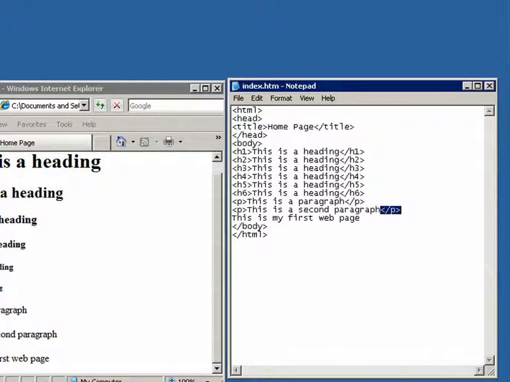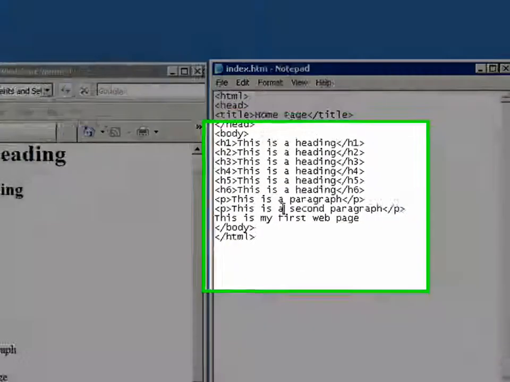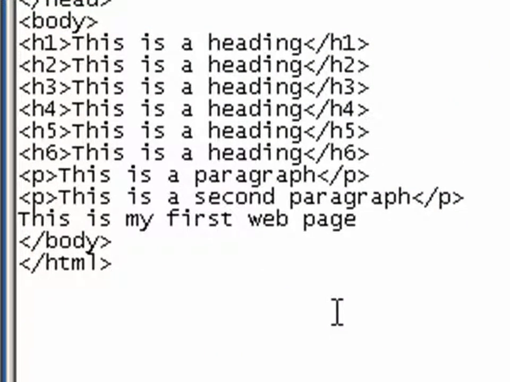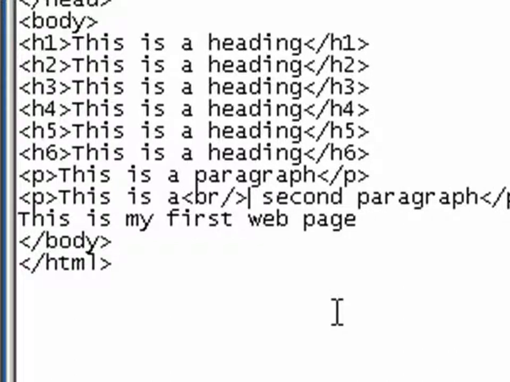Alright, so let's now take a look at line breaks. The line break tag doesn't have a close. Okay, and line breaks are used to create a new line, whereas paragraphs create paragraphs. So the BR tag is our line break tag, and it forces a line break wherever you place it. So say for example in this sentence here, we put a BR right there. And what do you think is going to happen?